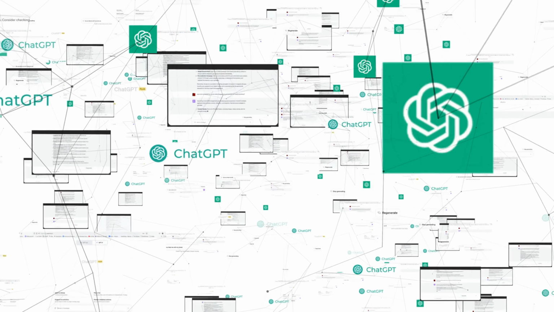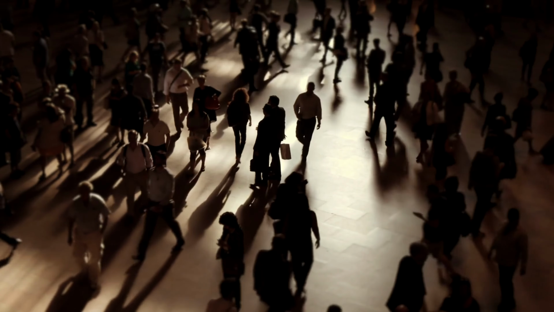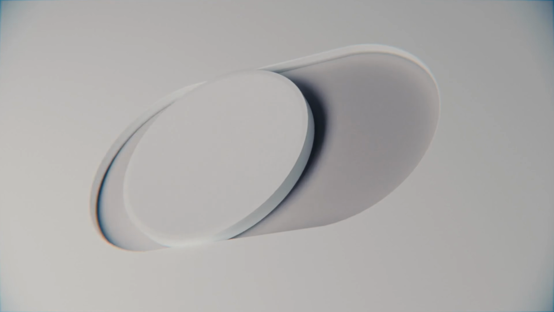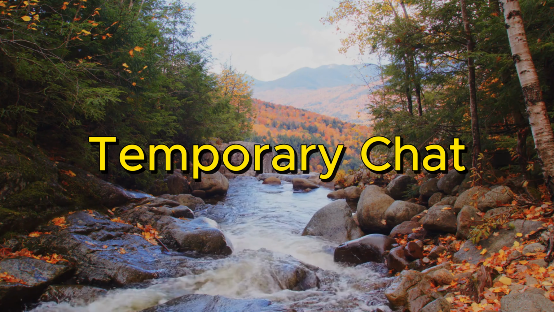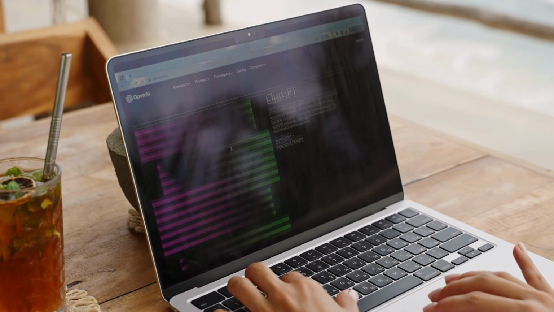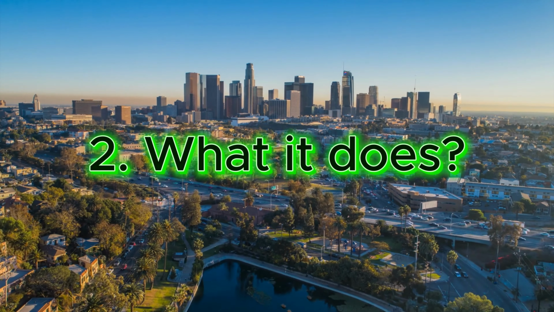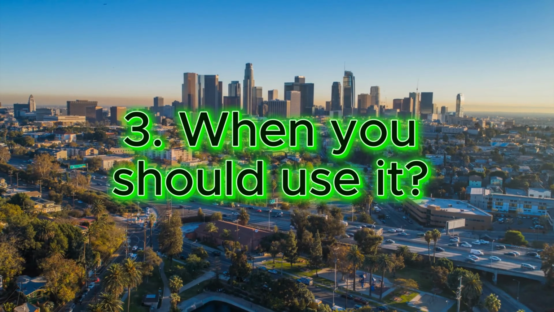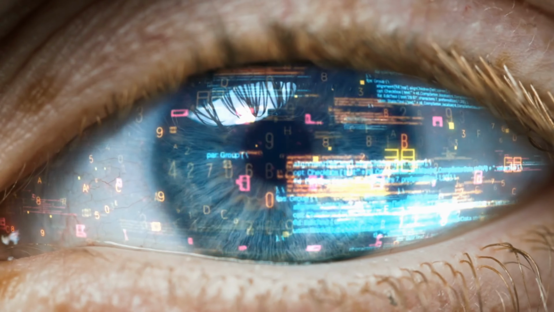Most people use ChatGPT every day, but almost no one knows about this hidden privacy switch that instantly protects everything you type. It's called temporary chat, and it turns ChatGPT into a private, no history mode with one click. Today, I'm going to show you where it is, what it does, and when you should use it, because it can save you from making some huge mistakes with sensitive data.